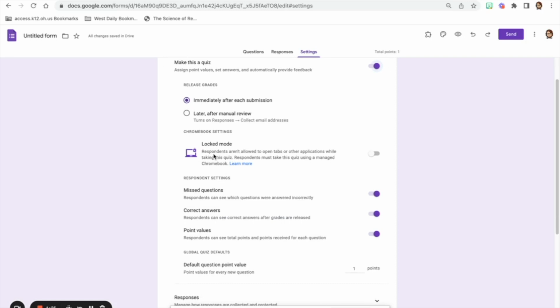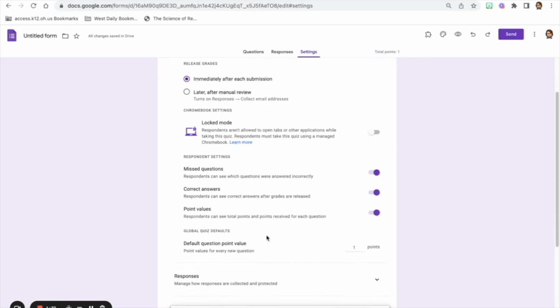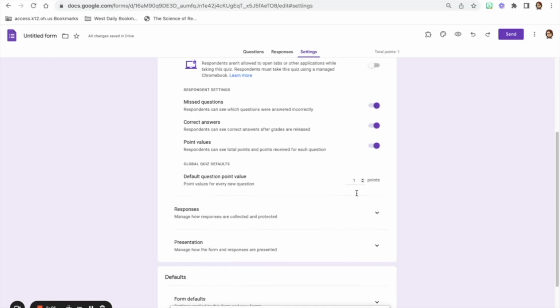You can lock it down so that students cannot use other tabs or applications, sort of similar to a secure test. You can toggle that if you like. You can also toggle some of the different things here. How much would you like each question to be worth? Can you see correct answers after the test is released? And can you show questions that were missed? You can also set your default point value. Usually it'll set it to 1 automatically, but if you would like every question to go to, say, 5 points, you can do that here before you get started in it. It will save you some time down the line there.